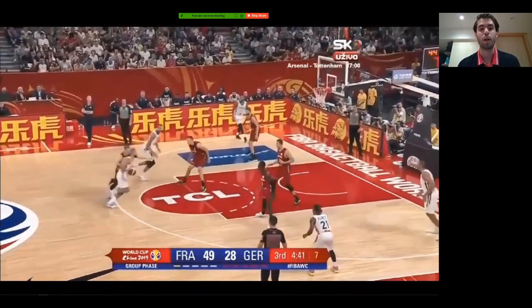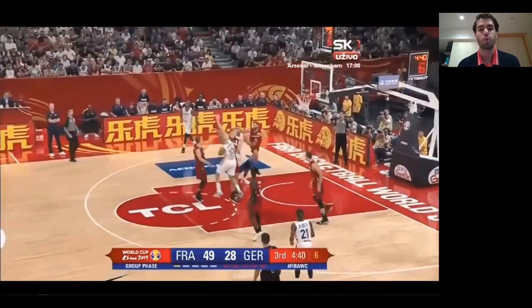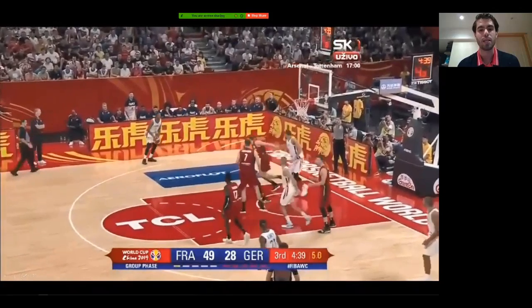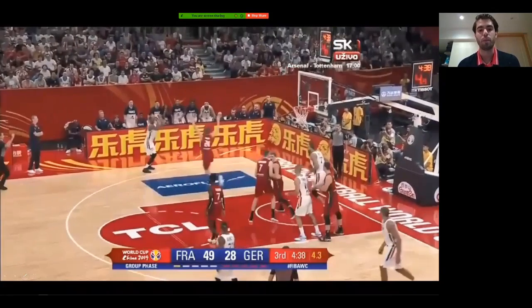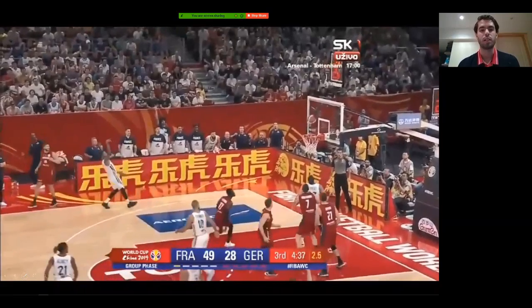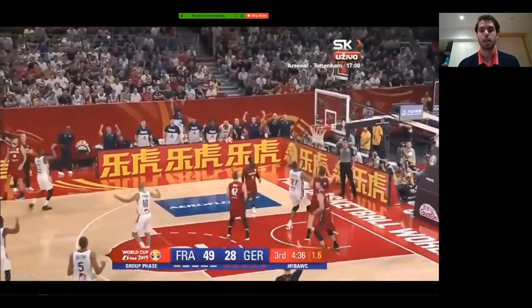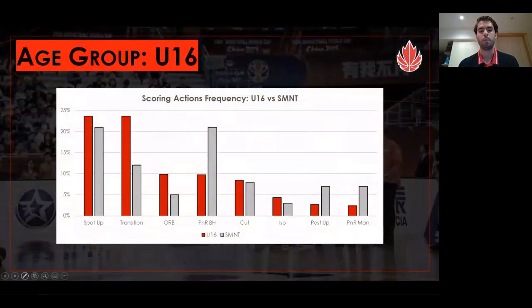Same thing, Gobert rolling to the rim. Look at all those red jerseys in the paint. The shooter there was open. Batum was open in the opposite corner, leading to the most efficient outcomes that we can get. So the roller and the popper and having the ability to successfully drive those actions has been an important outcome in FIBA competition.